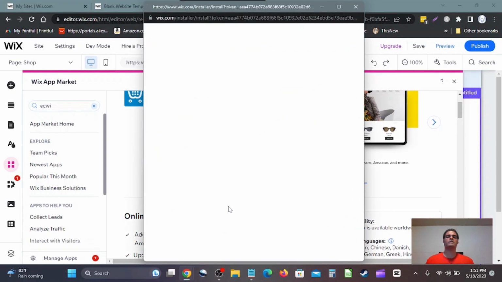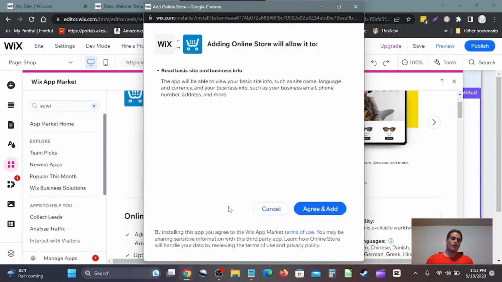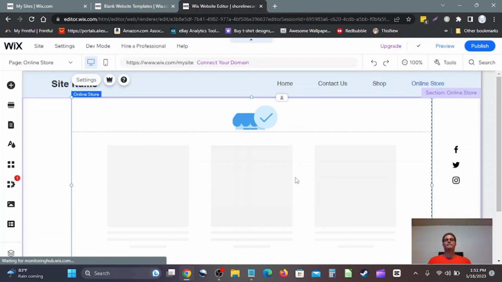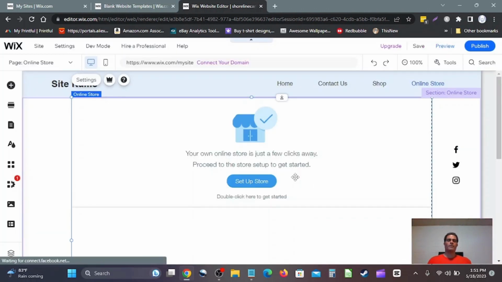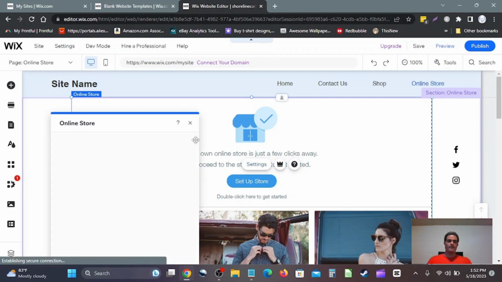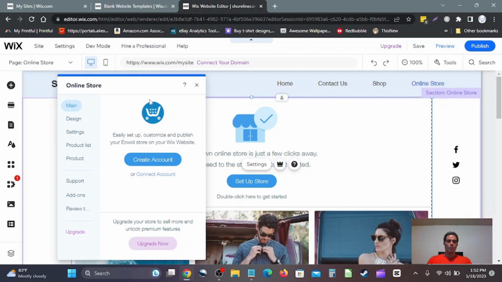Add site. Now it's gonna ask us to connect Wix with Ecwid. So you go down the basic stuff and you click on agree and add or whatever. It's gonna add it to our website. So there you go. Now your own online store is just a few clicks away. Proceed to the store setup to get started. So we're gonna click on the setup button, on the settings button here, and it's gonna take us through these prompts.